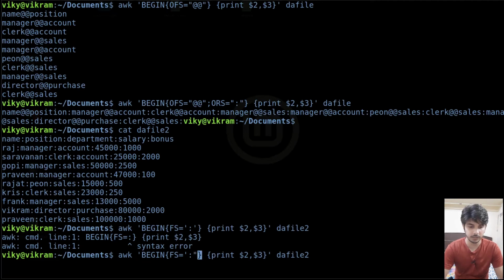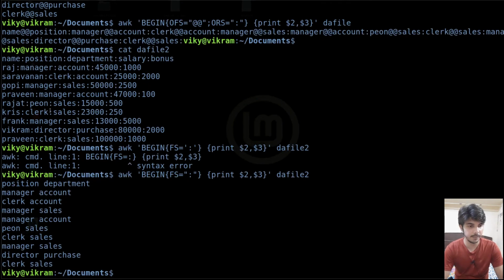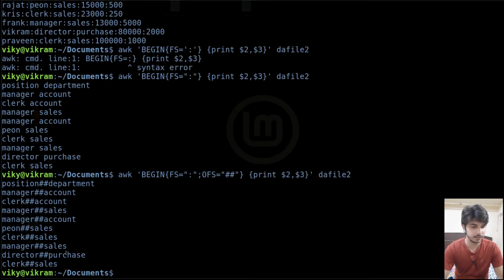So I have to change it to the double quotes, right? So in this case, the colon is taken as an input field separator. And you can also change the output field separator here. So I'll give a semicolon, and then I'll write OFS equals to, let's say, ##. If I press enter, you will see the output field separator is now ##. And we are only printing the second field and third field.